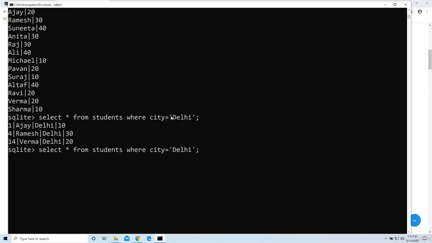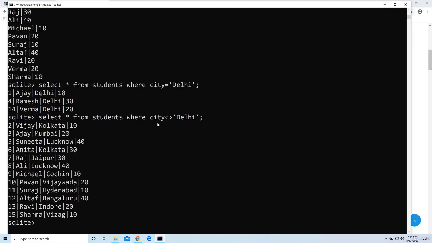Then I will show one more query. City not equal to Delhi. See, not equal to can be written as less than and greater than together. Alright. So not equal to is written like this. So it is showing all those students who are not living in Delhi, other than Delhi, right? So for Delhi we got 3 and these are the remaining 12 rows. These are all 12 rows except roll number 1, 4 and 14. So using where we can specify the condition.